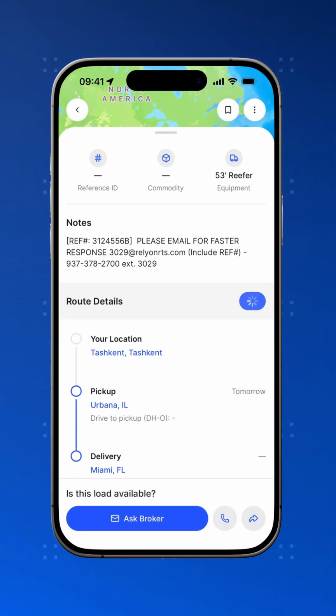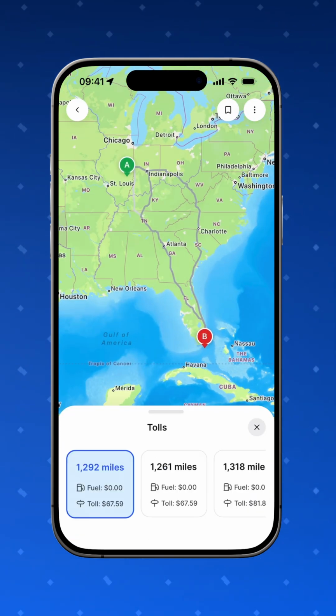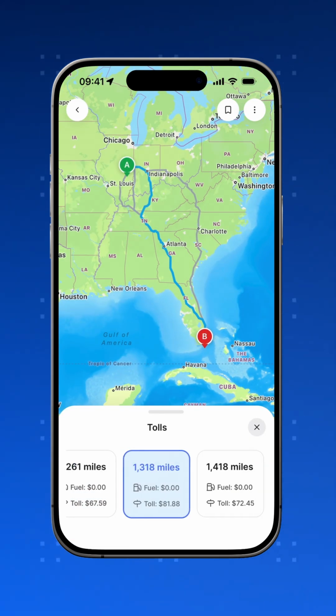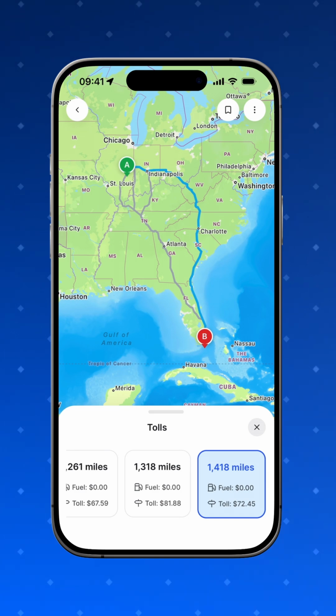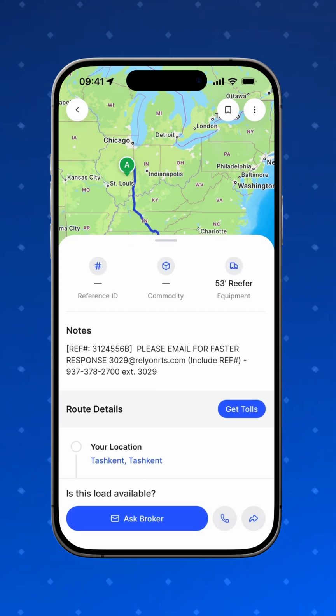Then there is toll. Numeo calculates toll costs automatically, and if there is more than one way to run the route, it shows you multiple route options side by side with what each one costs in tolls, so you can pick the cheaper path before you're already on the road.